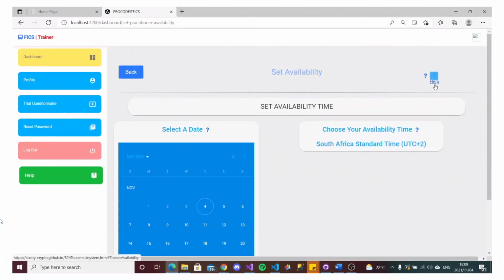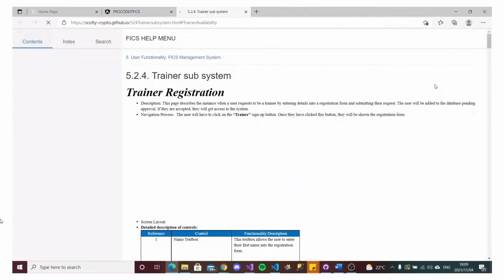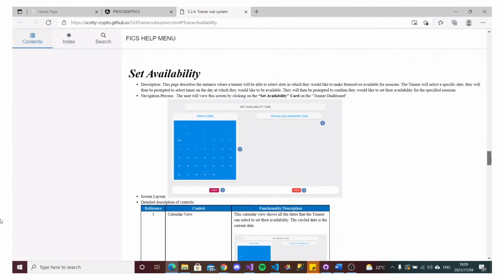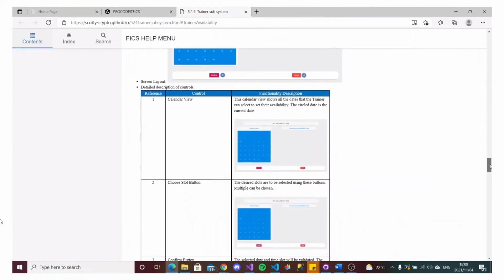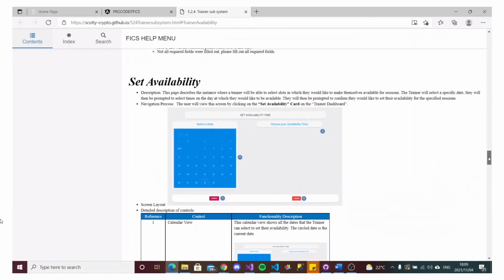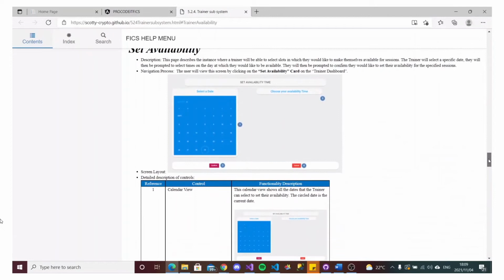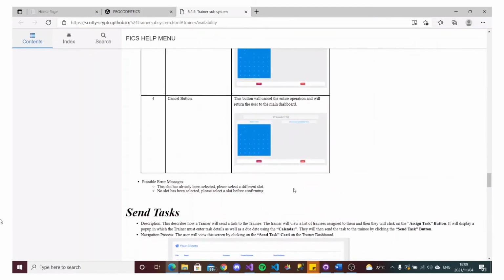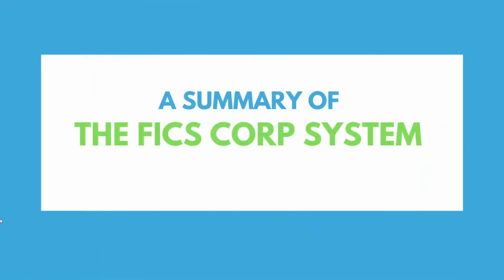When you click on a help button in any card, it will redirect you to a help document in which you'll be able to view all details with regards to that specific card. So for example, in the set availability card, it will give a description as well as a navigation process of the card. And it will also provide you possible error messages in this help document.